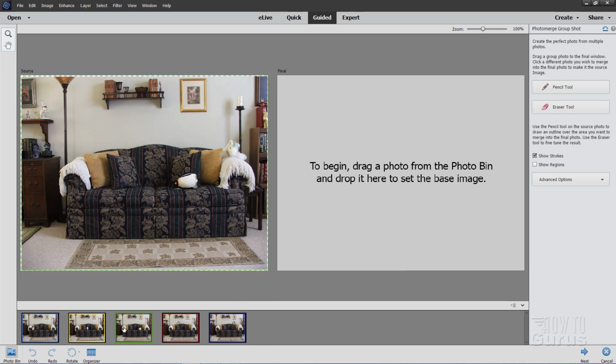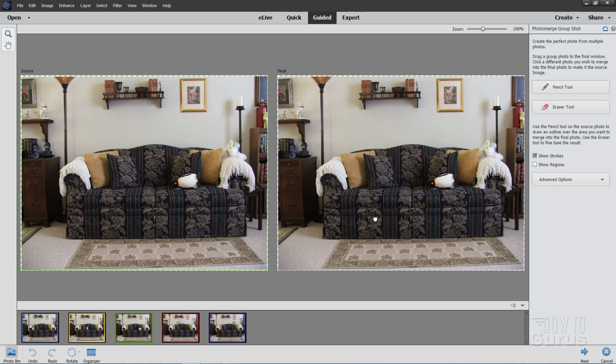I'll just grab my middle one here and pull it over here to the right hand side. This becomes the base picture. Now on the left hand side, just double click on a picture over here. It opens that picture up on the left hand side, and here's our base picture on the right hand side. We'll be copying things from this side over here.